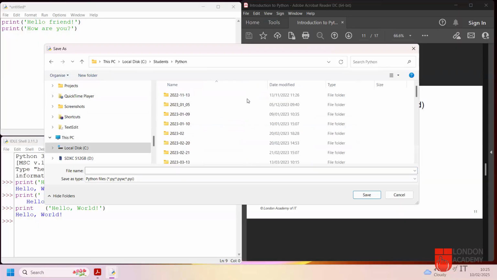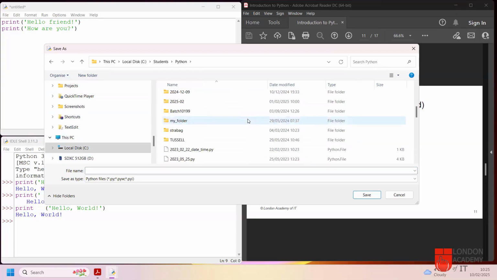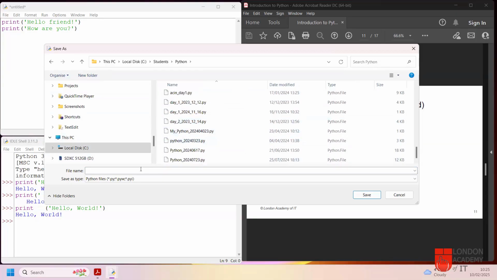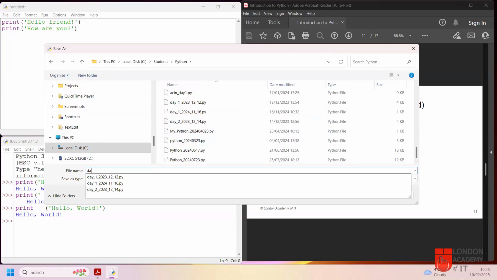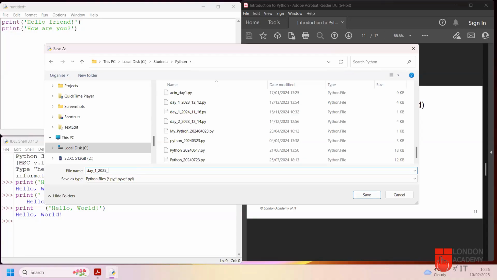I am going to save in a folder called Python, and I'm going to give it a name here. I'm going to say day 1. You can say 2, or you can say your last name as well. The file name could be anything, but because I have multiple files already with this same name, I'm going to say day 1, and then correct it here, 2025 02 10.